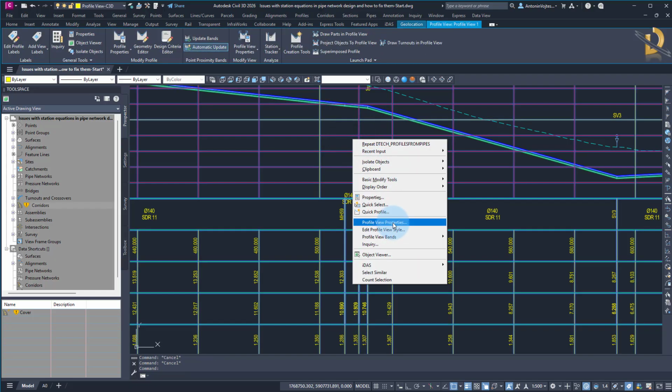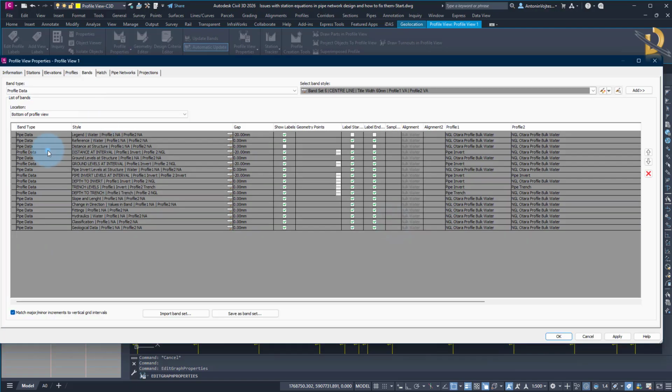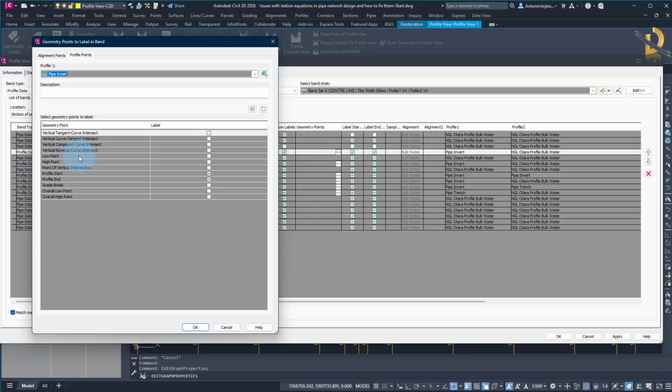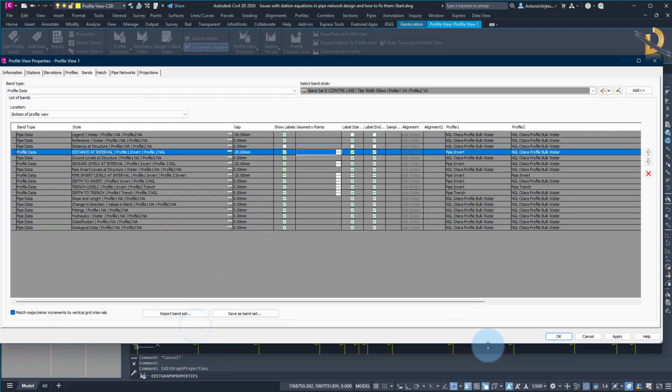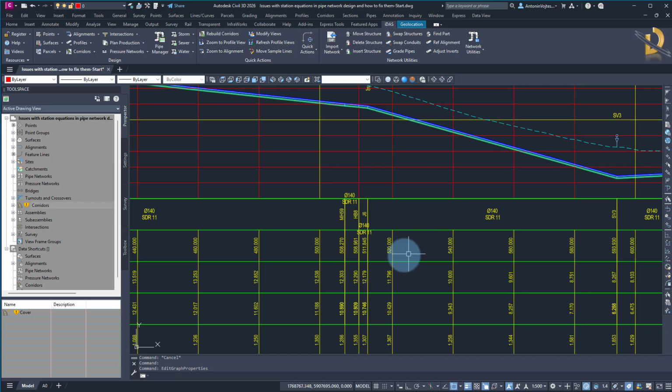So I go to Profile View Properties. Then I go to Profile, Distance at Interval. I will click on the three-dot button, and I will specify I want to display values at point of intersection and grade break. The profile that is used for geometry points is Profile 1, and in my case it's a pipe invert. Then I click OK and OK. And this is the result.